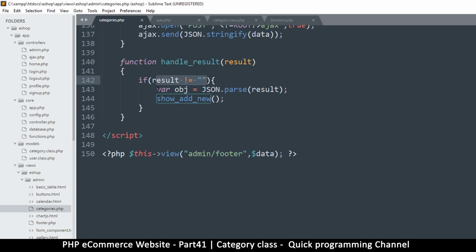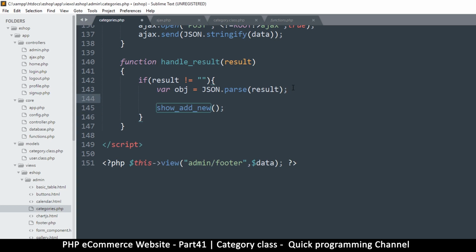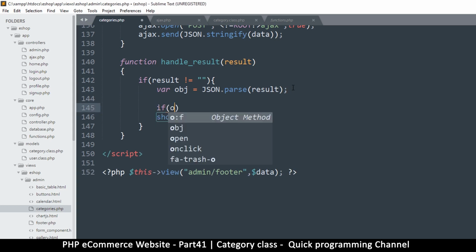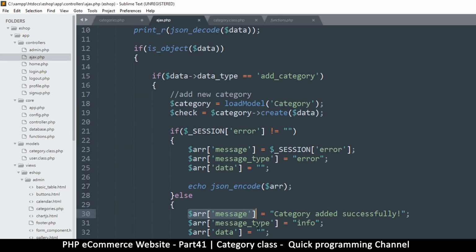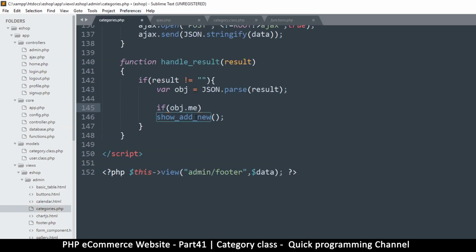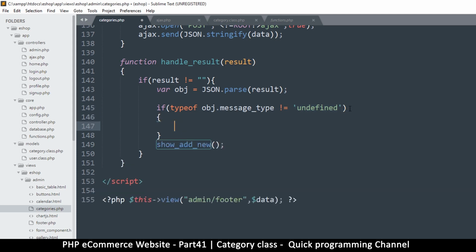So result is equal to that, and then let's get this here, and then let's make sure we don't have an error. So we're going to say if obj, first of all we need to know that this actually exists. So obj message, where is that thing, message type right there. Okay, so to know that it exists, we'll say type of, this is the same as isset in PHP, type of is not undefined. So make sure you put the quotes there, because undefined here is, we're using that as a string. If it's not undefined message type, then we are going to go in there.